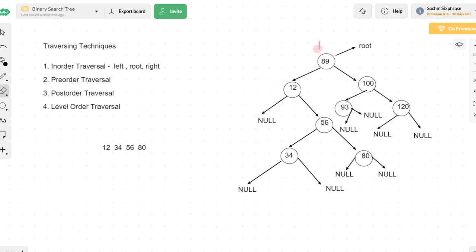Yes, I am going back to 89. The left side is completely finished for 89, but still the root is not completed. So now it is time to print the root data, which is 89. So after printing the present root data 89, the left subtree is completed. Now root is printed, and now it is time to get into the right side.